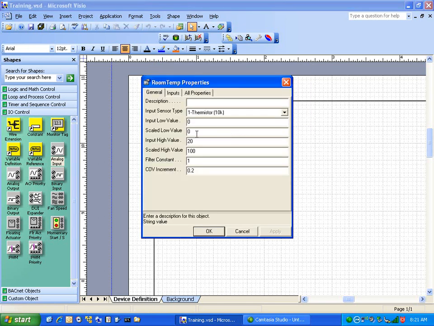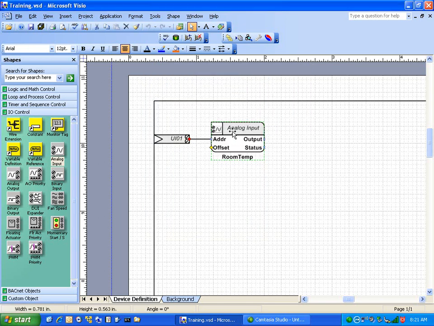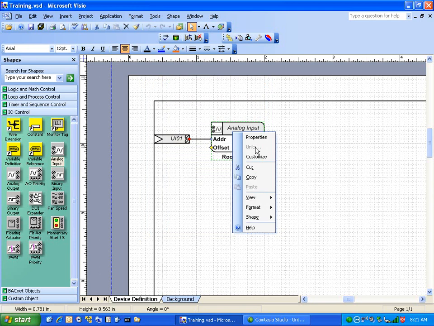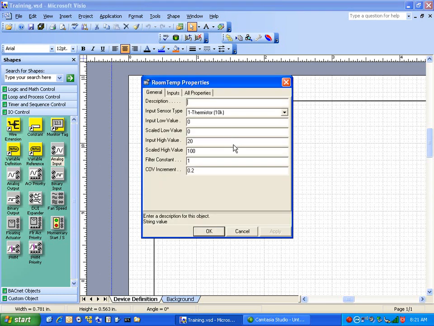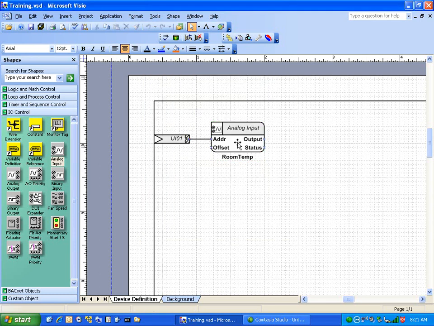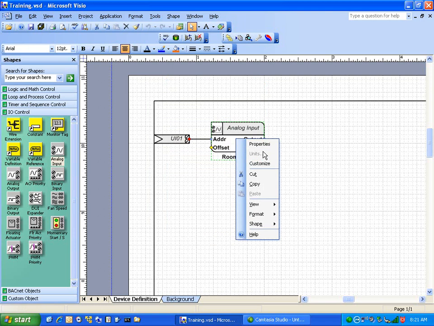The other thing, when we right click on our analog input, you're going to see, when we exit out of properties there and we're back at our main screen, and if I right click my analog input, you'll see units is grayed out. The reason units is grayed out is because the input is configured as a thermistor, and a thermistor can be nothing else but a temperature. So our value will automatically come back as degrees Fahrenheit.